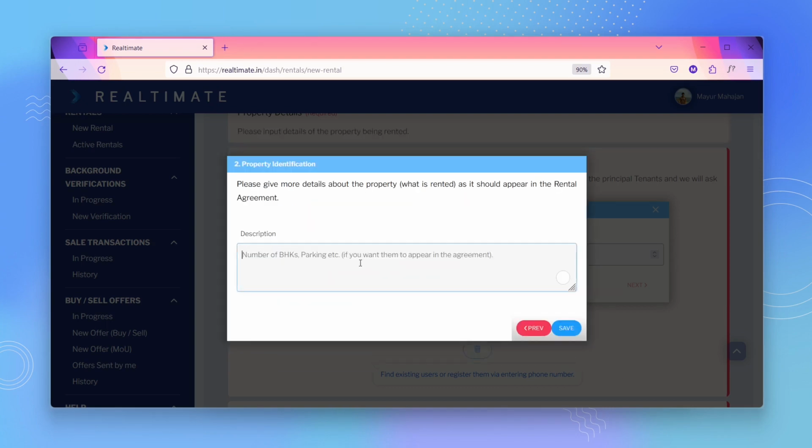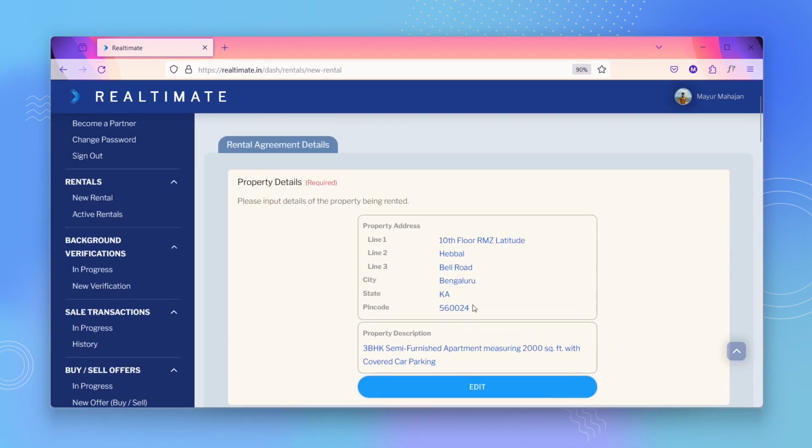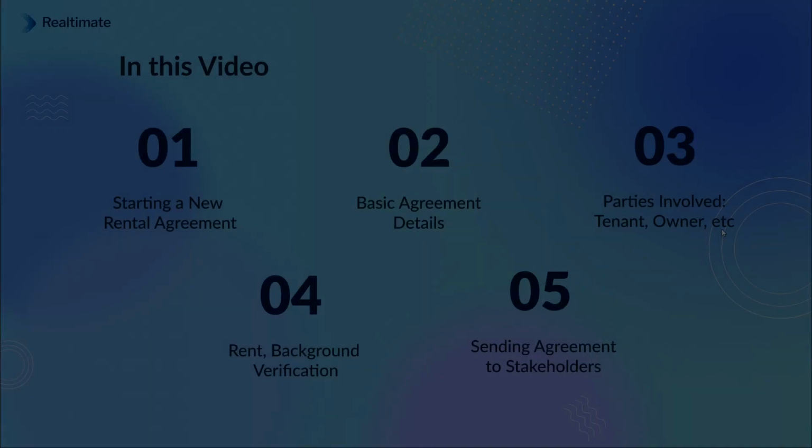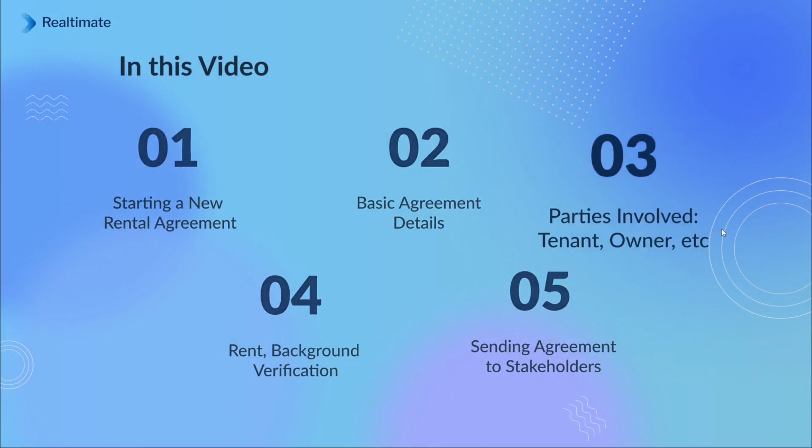Moving on to the next part, here we have to enter the property schedule. So all the description of the property will go in here. I click save. Once you click save, you will be able to review what you've just added. If you want to edit, you can click this button. So now the second step is also complete. Moving on to the third step.